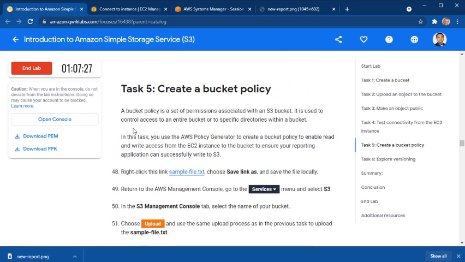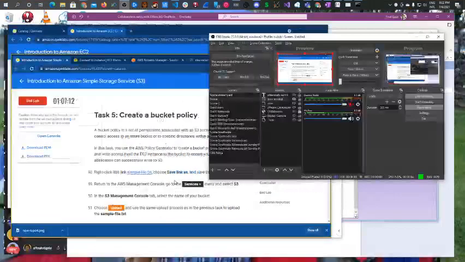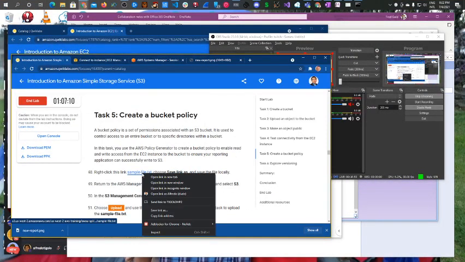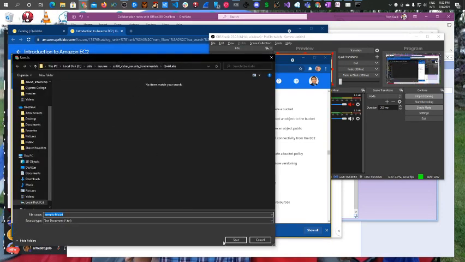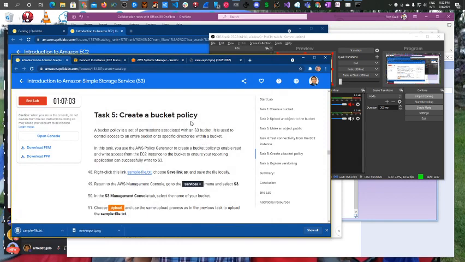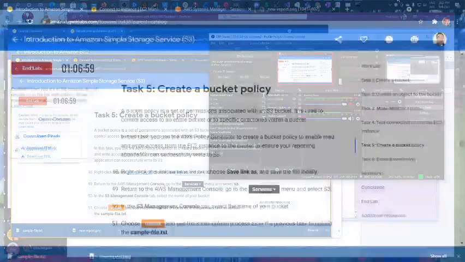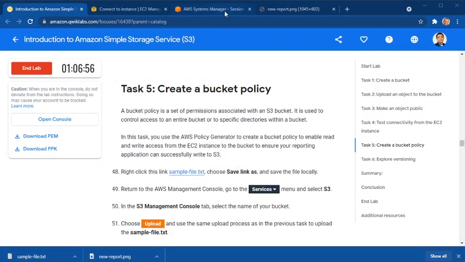So the bucket policy is to set permissions associated to the S3 bucket if the access controls a specific bucket. So that's, we're gonna right click, we're gonna save this again. So we're gonna right click this file, save as, and then we're gonna save it there. Then go back to the S3 management console, which will be coming back here.